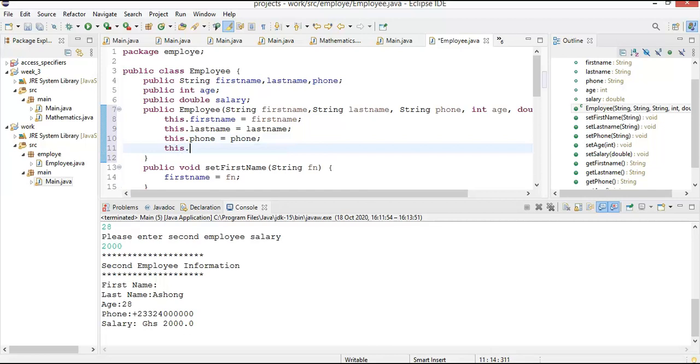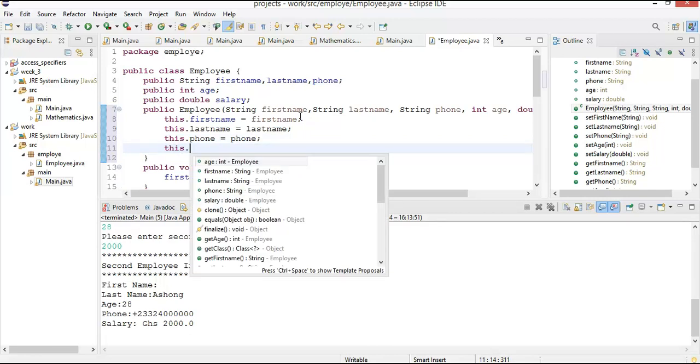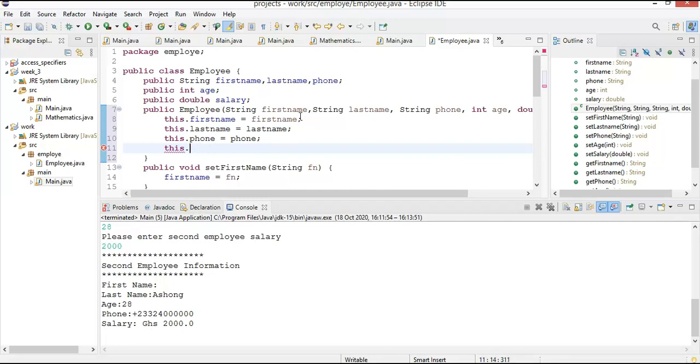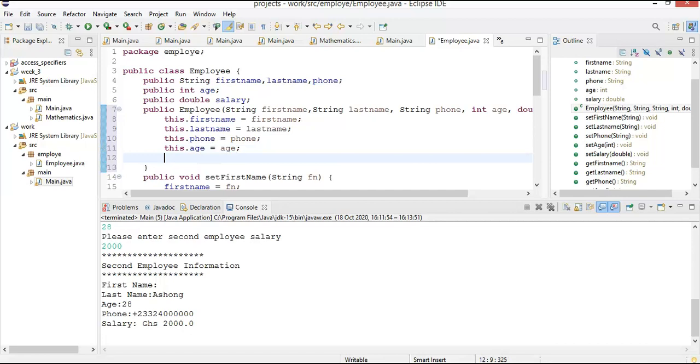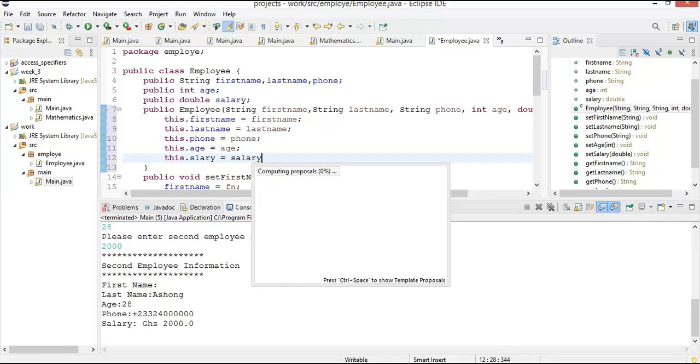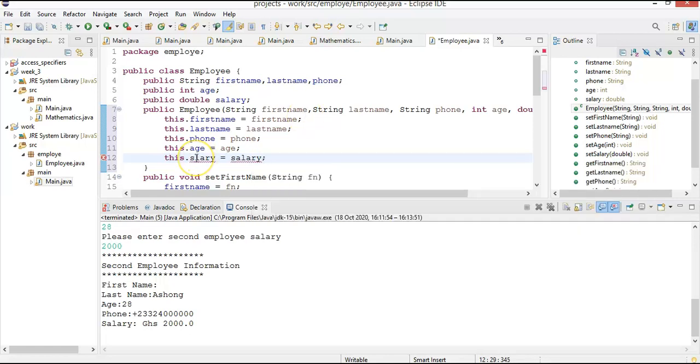Then this.salary is equal to salary. Okay, so this.salary. Okay, so once we create our employee object, we need to pass in these values.